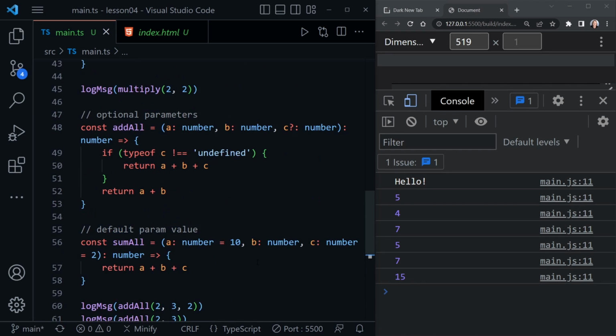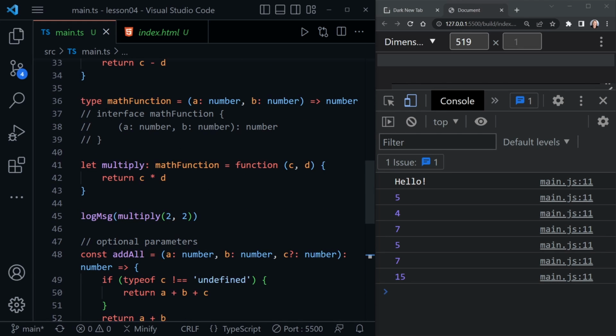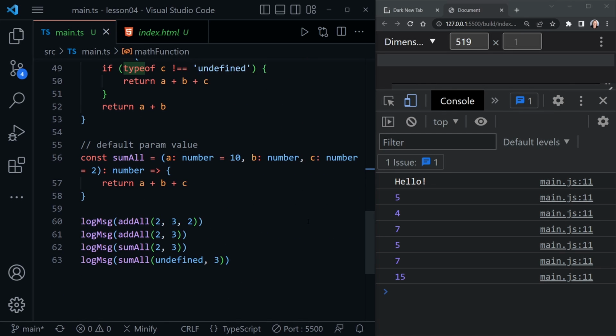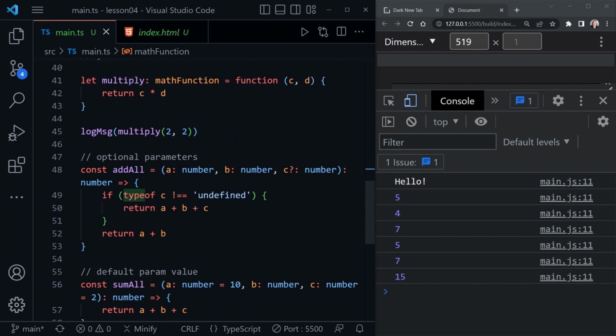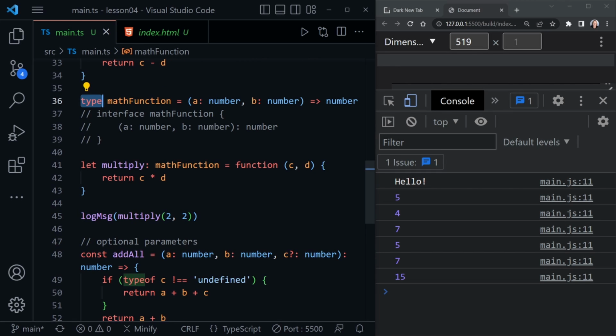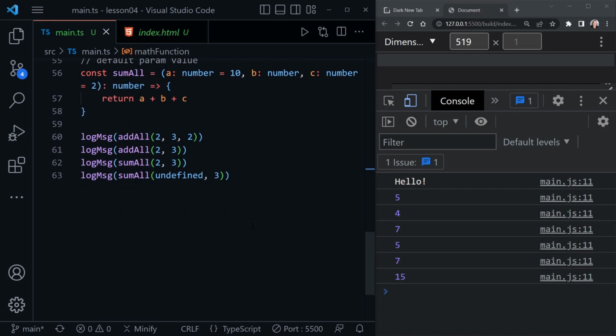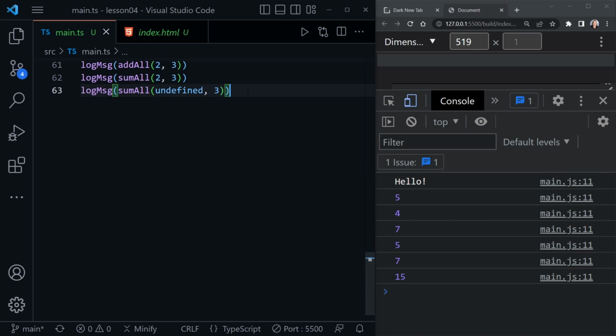Now, if you remember our math function above that we defined with an alias, type MathFunction, and this is the function signature, we cannot do that with default values. So that is one thing that cannot be achieved with an alias type or also the interface MathFunction here. Default values will not work when we define a function signature like this. Okay, I'm going to scroll up for a little more room as we're not quite finished with functions yet.